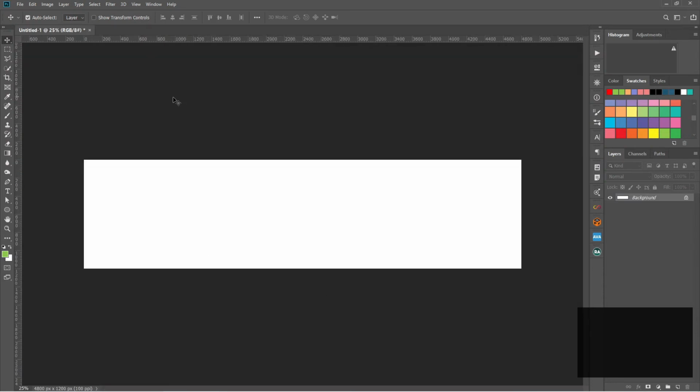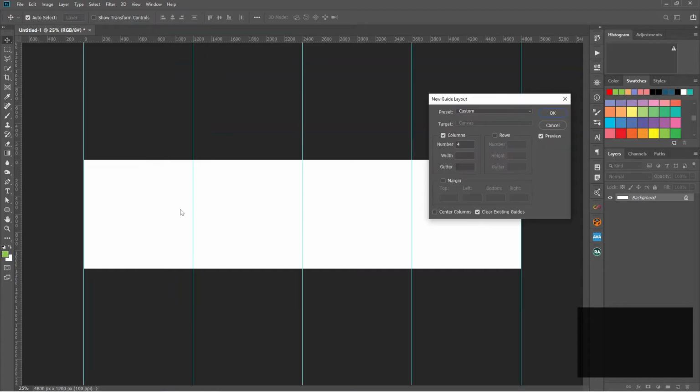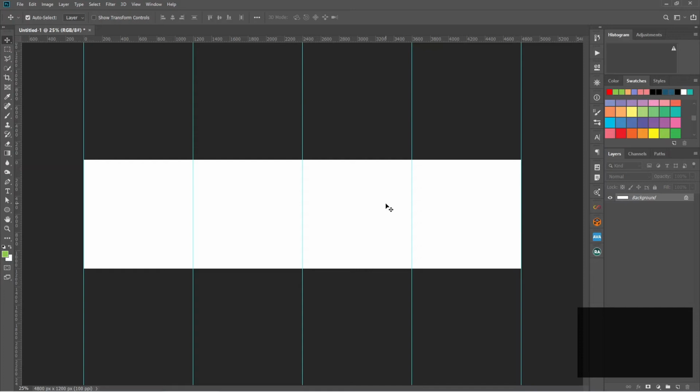So here what we will do, we actually cannot understand which are the 4 areas, so we will use the guide for the same. We'll go to View and then New Guide Layout, and open the window. Here we will use column 4. We don't need any kind of gutter or margin anywhere else, and we get 4 square artboard areas, which will be converted into 4 slides when we export it.